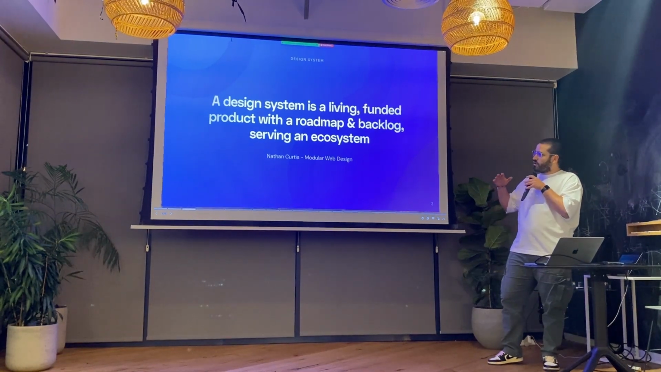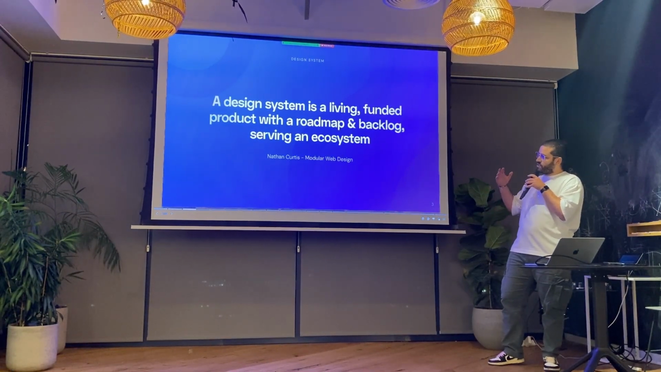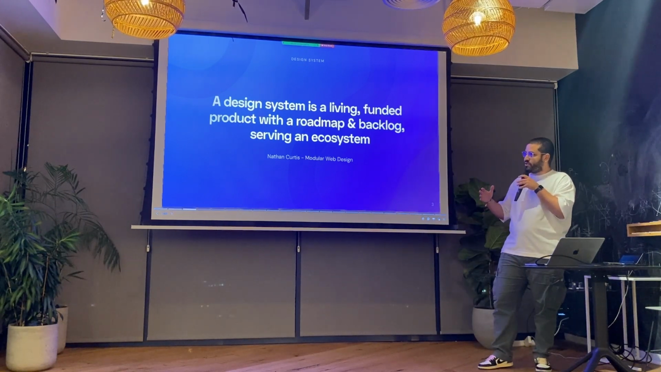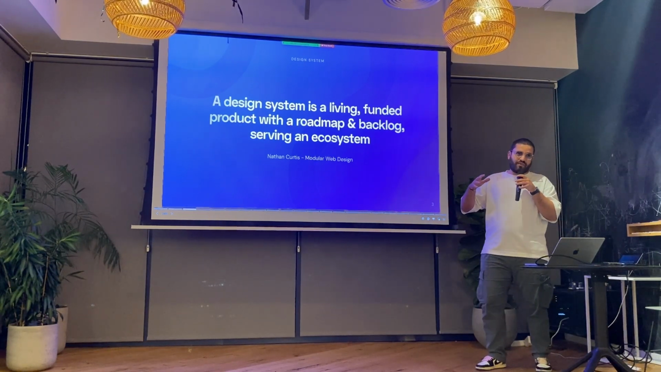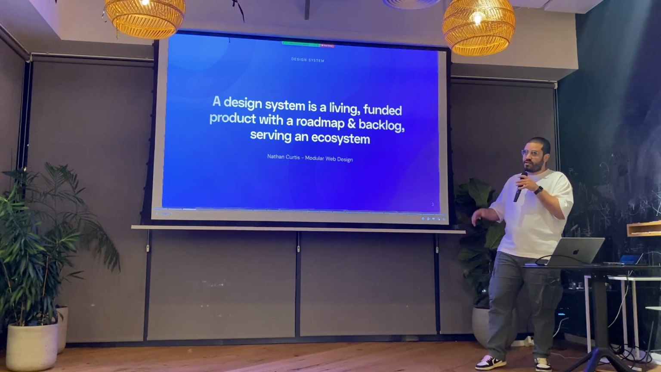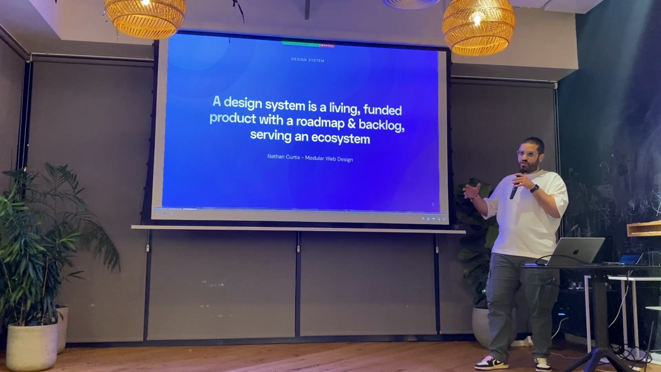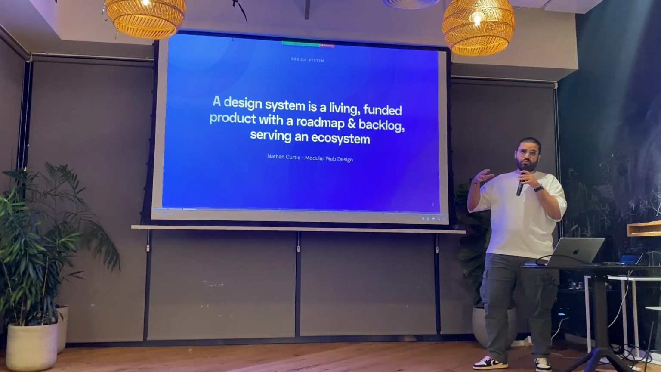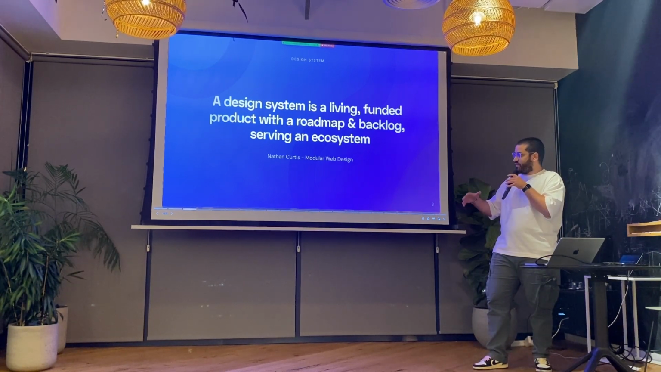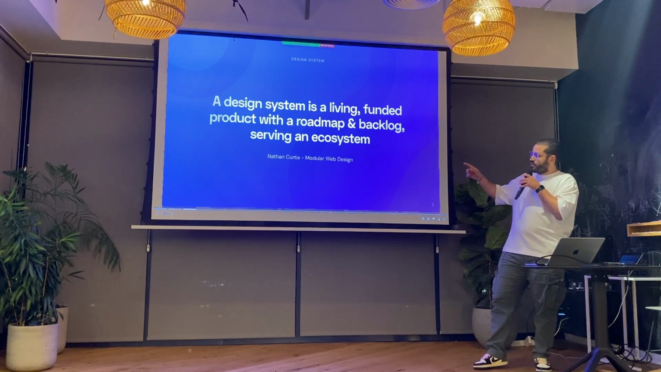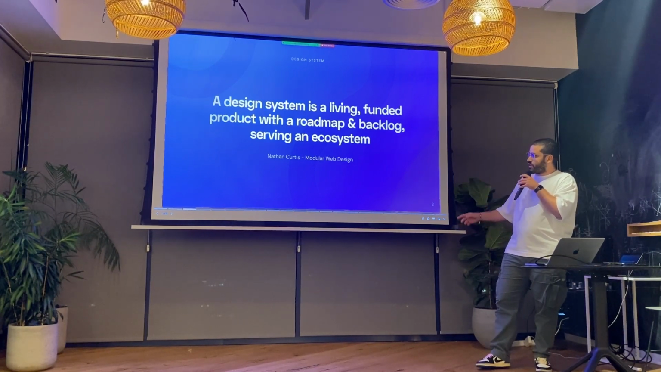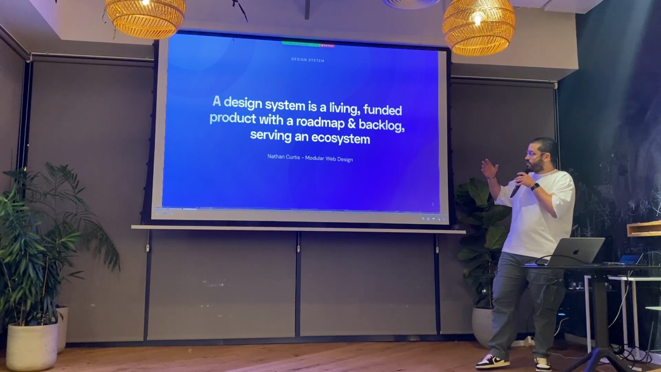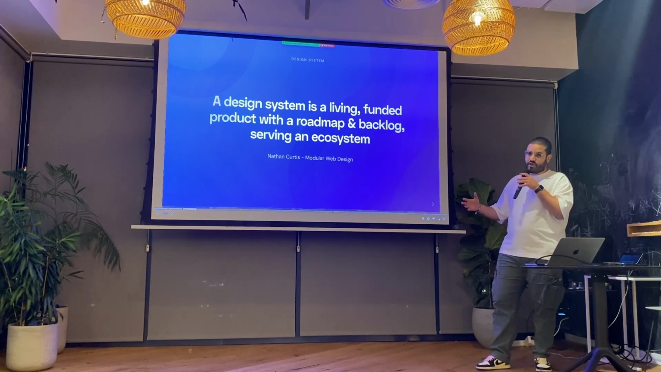I will give a global definition of what a design system is. A design system is a collection of reusable components with guidelines decided with the product team and the design team, and you use it to build interfaces. Here I have a quote from Nathan Curtis, who explained that a design system is a living funded product with a complete roadmap and backlog serving an ecosystem.